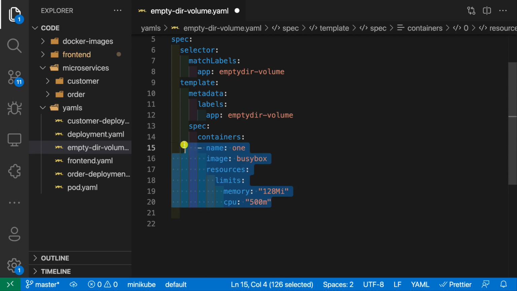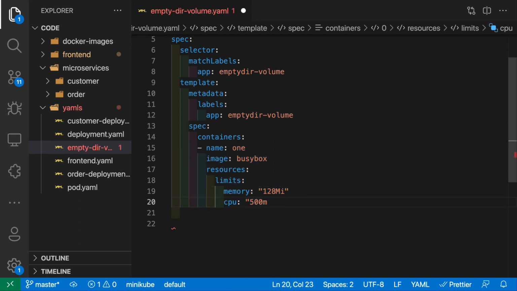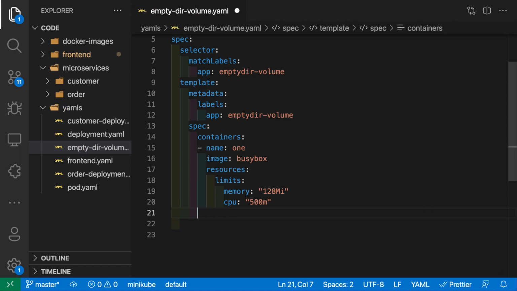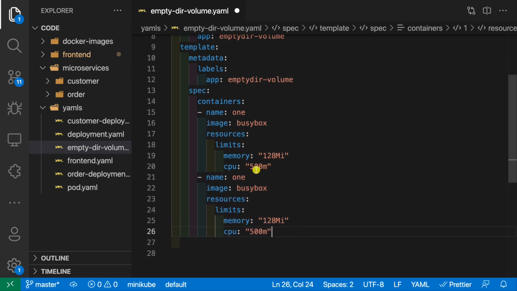Also we're going to create a second container in here, just like this, and let's name this 2. We don't need ports in here either. And there we have it. So now we have 2 containers right here, and now let's create the volume that these 2 containers will share.